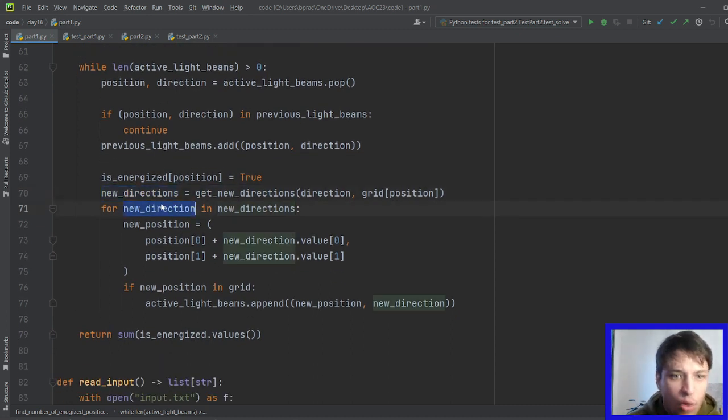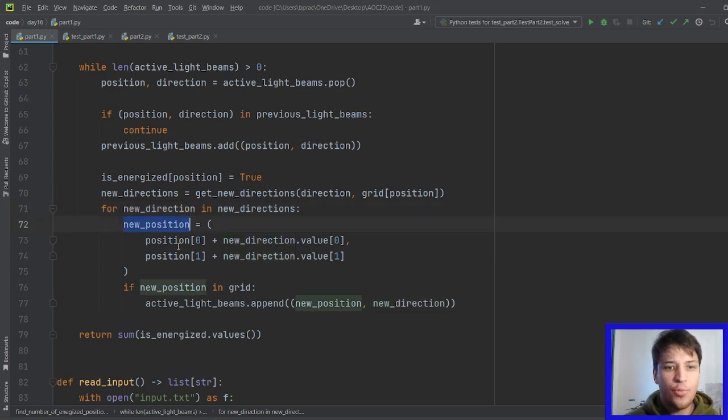Then we go through all the new directions. We get the new positions by adding the new direction to the current position. And then we finally check if the new position is in the grid. Then we'll need to consider the new position at some point later on. So we add it to this active light beam list.